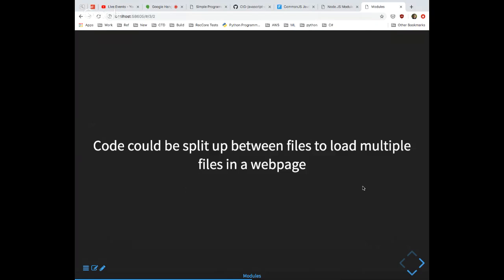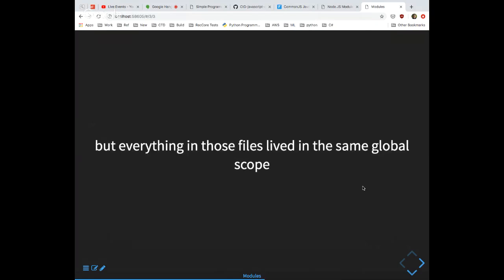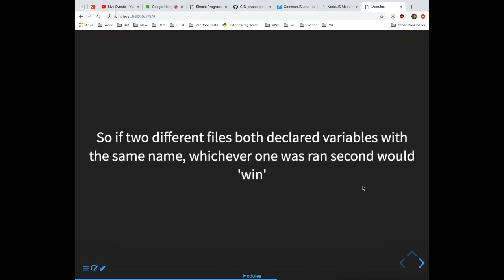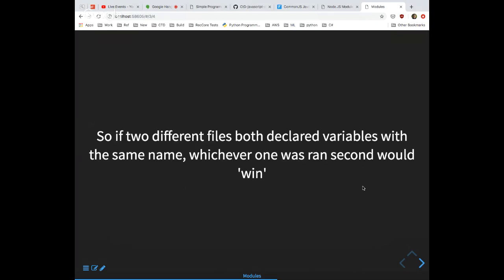Originally, code could be split up between files, and you could load multiple files in a web page, but the problem was that everything in those files lived in the same global scope. Mind you, if you declared variables inside a function, they were still in the function scope, but all the functions or any variable that wasn't in a function was all in one scope. It didn't matter if they were in separate files or not. This could cause all sorts of awkward problems, right? If two different files declared variables or functions with the same name, then whichever one gets loaded and processed second wins. It doesn't matter what the other one had because they're living in that same scope, that same namespace. There's no way for them to be separate from each other.